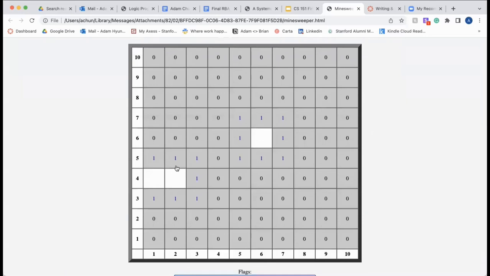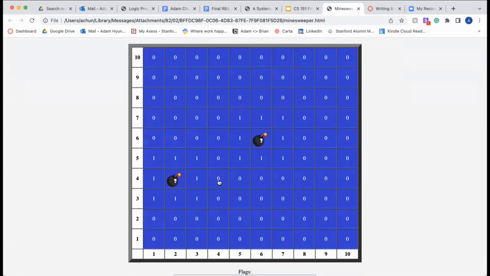And so to win the game, I'm thinking that the mine is here and here, so I'll click on this square. And so we've won the game successfully, and we see that the mines were where we thought they were.